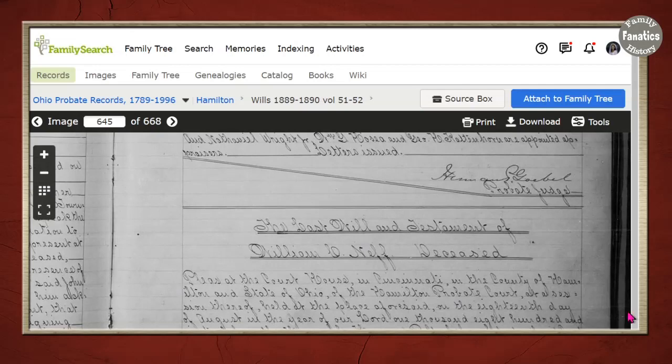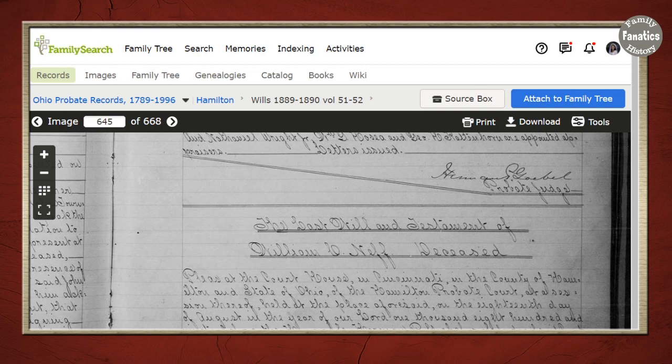So let's go see what I extracted from the will. Wills are full of details about relationships.